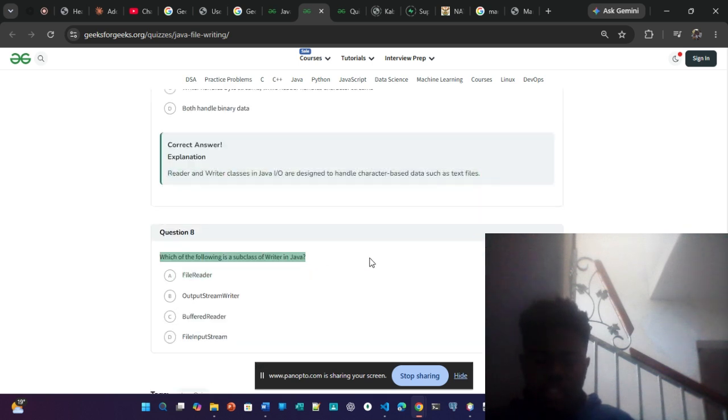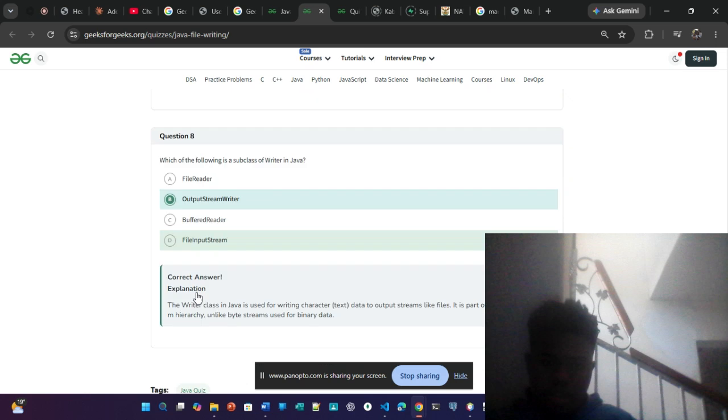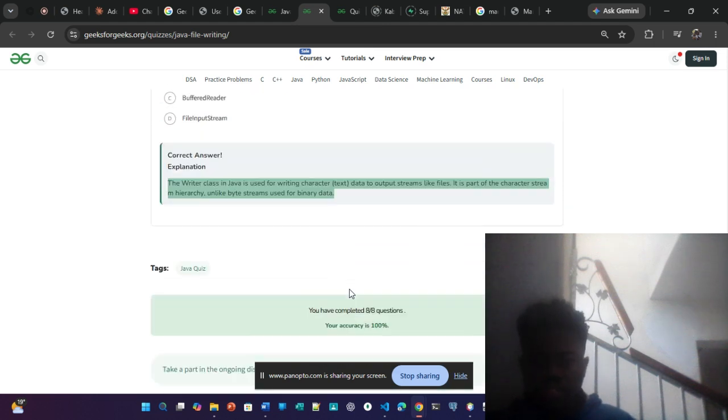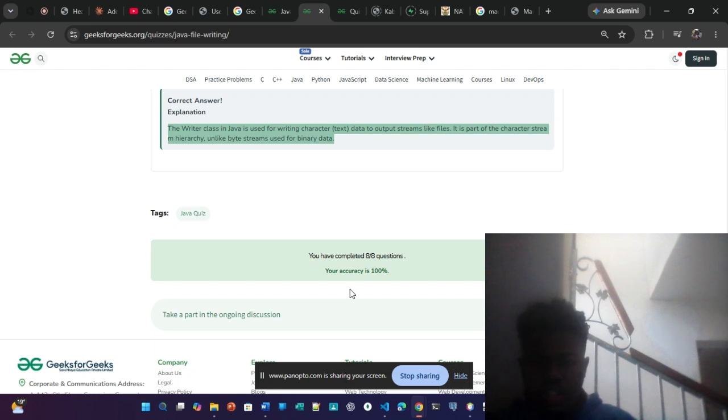Which of the following is a subclass of Writer? It also says OutputStreamWriter. The Writer class in Java is used for writing character text data to output streams like files. It is part of the character stream hierarchy, unlike byte streams used for binary data.